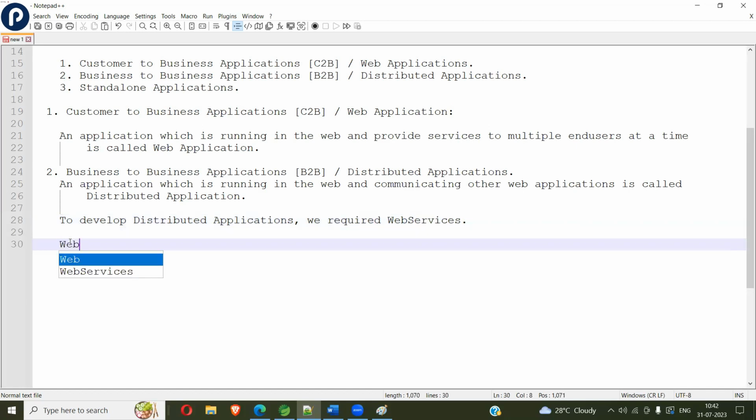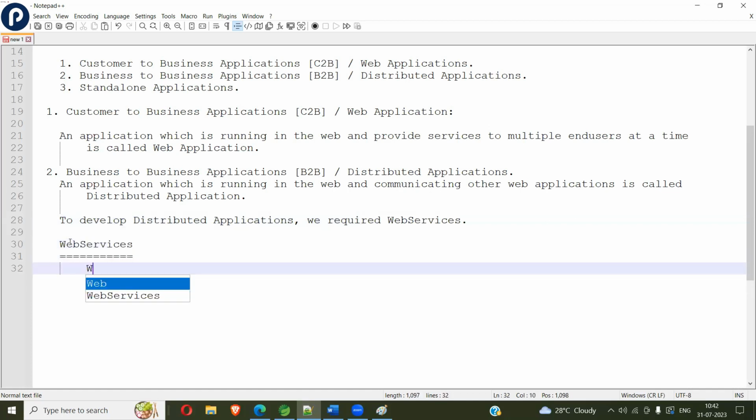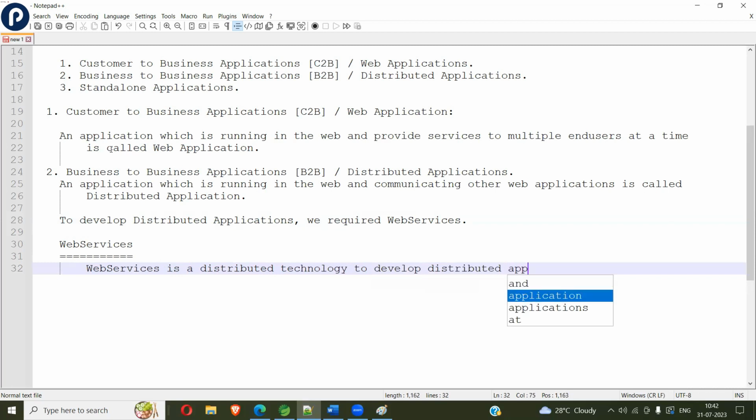Then what is web services? Web services is a distributed technology to develop distributed applications with interoperability. This word has a lot of weightage: interoperability. What is the meaning of interoperability?